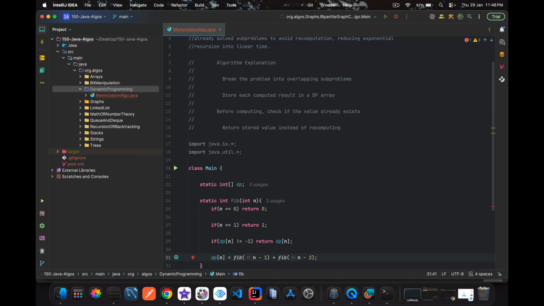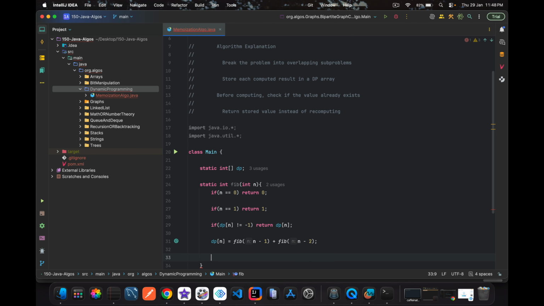We have done these things. Finally, we haven't returned yet. So for returning the result, I'll just go with return dp of n. Sorry. So now we are done with the code. We have computed, stored, and also returned the result. So now we are done with calculating the Fibonacci, right? So this is fine. Let me format the code so that it looks good.